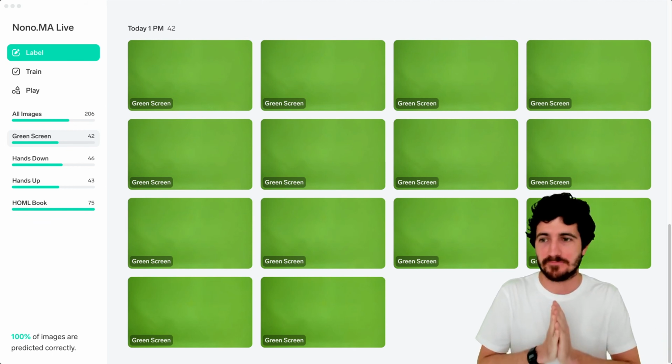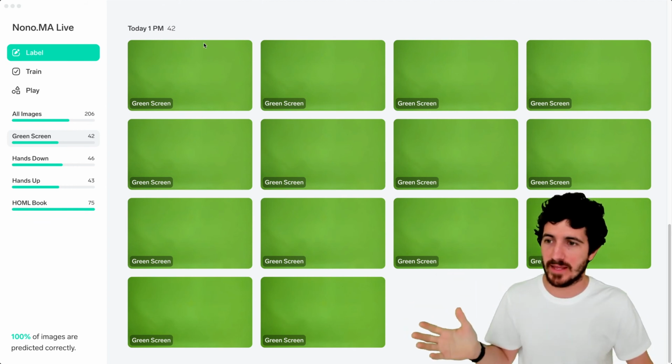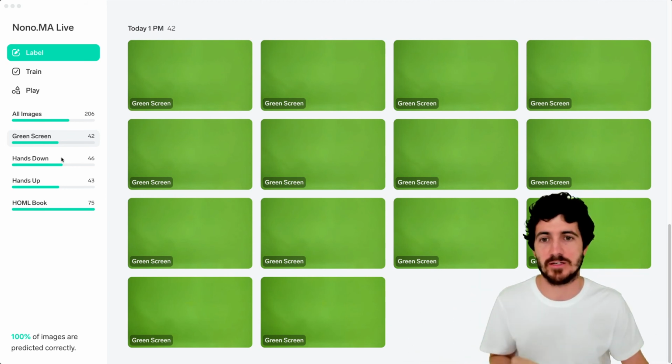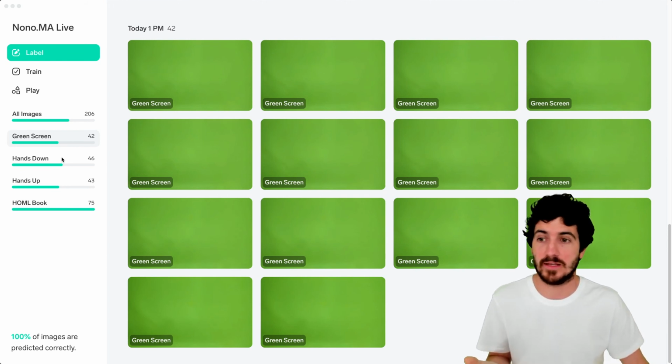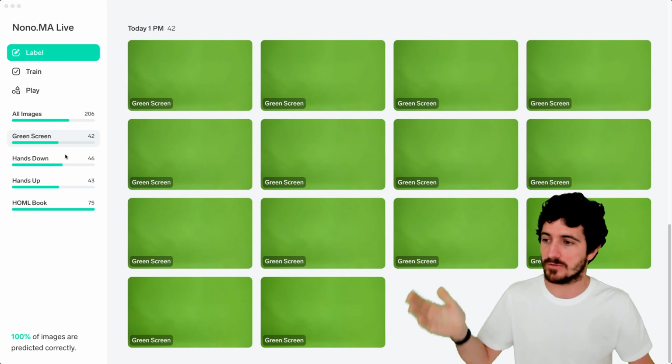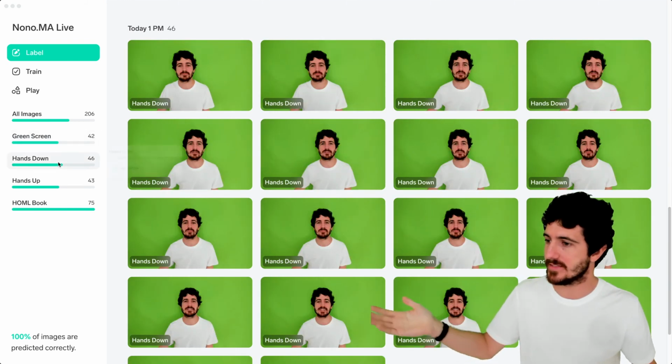All right, so I was saying this is Lobe. So we've trained a model with a webcam. Now they have this possibility of changing webcams to select which one you want to use for obtaining images. So we have the green screen here. So we have the hands down data set.